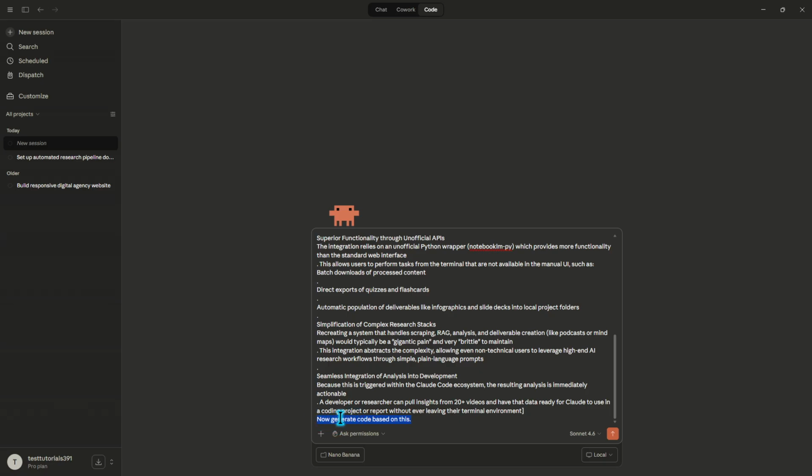If the summary is long, break it into parts and send them in successive messages before asking for code so the model can absorb everything. Keep your ask concrete and aligned with the context you provided, and reference sections by name to guide the model.